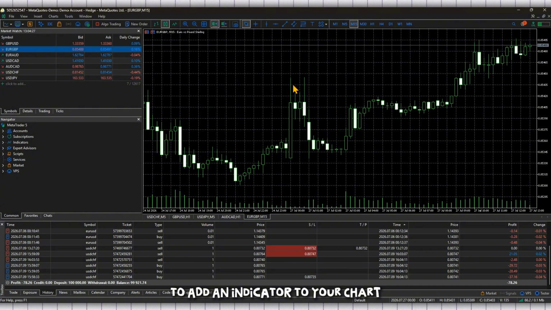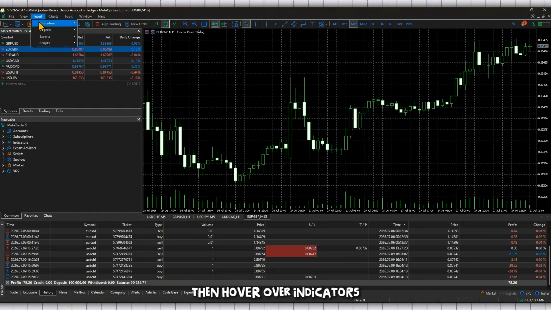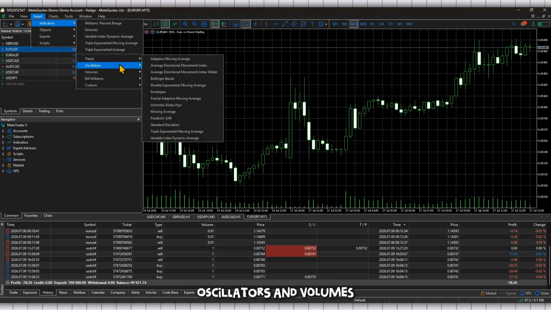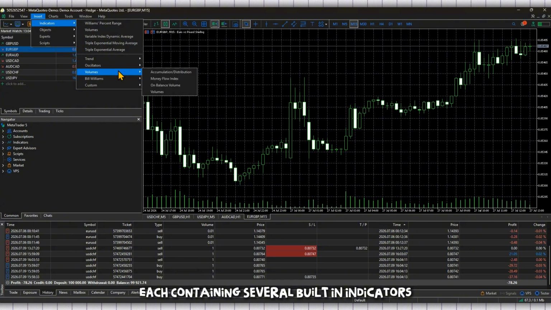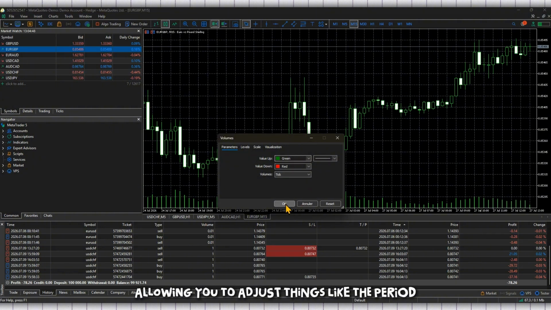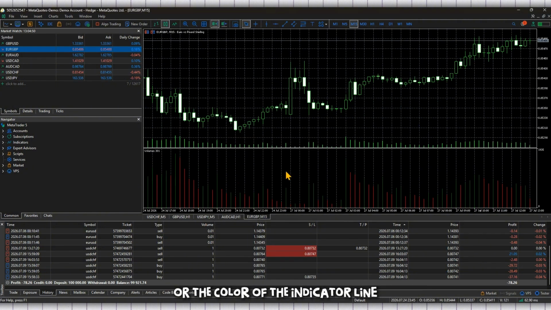To add an indicator to your chart, click on Insert in the top menu, then hover over Indicators. You'll see categories like Trend, Oscillators, and Volumes, each containing several built-in indicators such as Moving Averages, RSI, or MACD. Click on any indicator to add it to your chart, and a settings window will pop up, allowing you to adjust things like the period or the color of the indicator line.